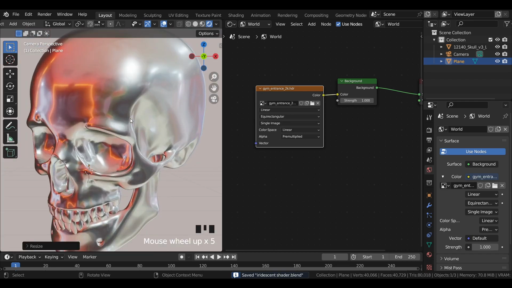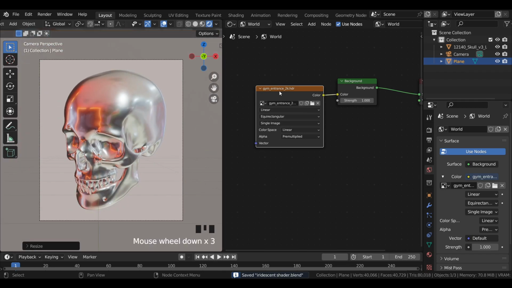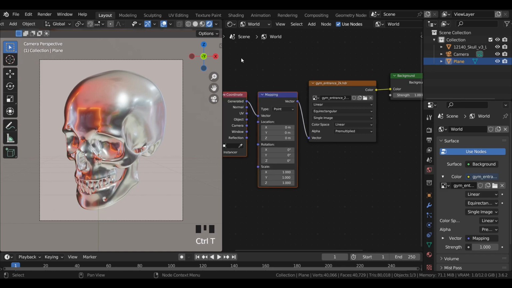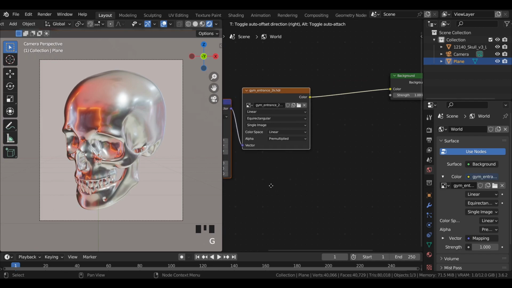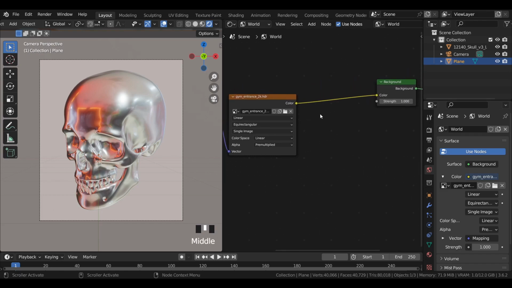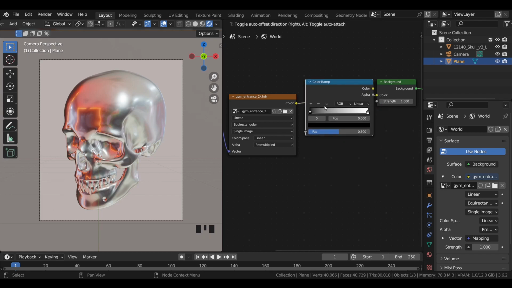Select the environment texture and press Ctrl plus T to get the texture coordinate plus mapping node. Select and drag to move all the 3 node setups away. Now add a color ramp in between.